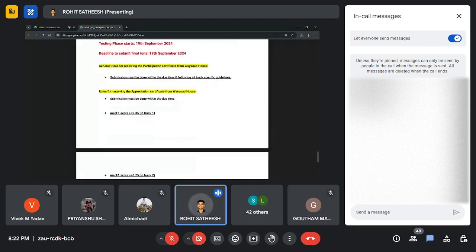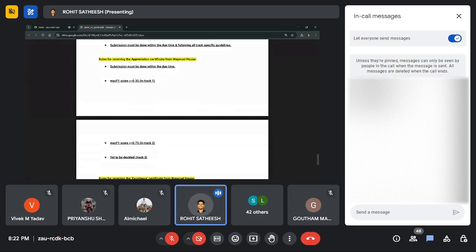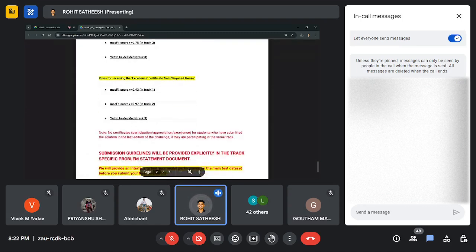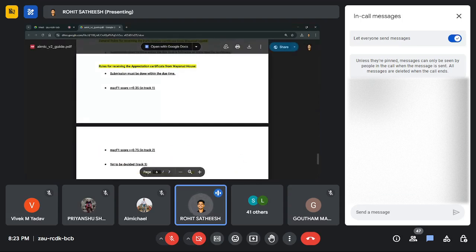Now, regarding rules for submissions for the ML challenge, submissions must be made within time. We are going to be very strict on this. You cannot do late submissions and expect us to receive them. For track 1 and track 2, we'll take up your F1 score. And for track 3, we are only going to be looking at your accuracies this time. And these are the various points at which you'll receive your excellence certificates and your appreciation certificates. So go through these.